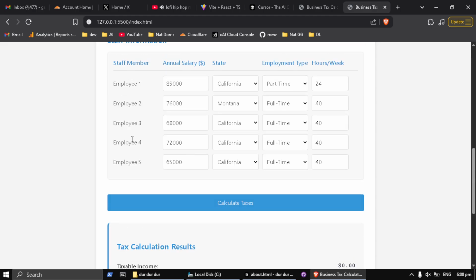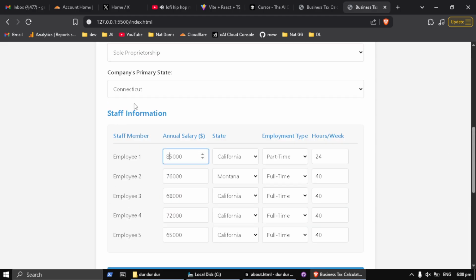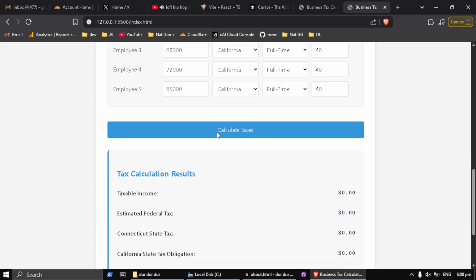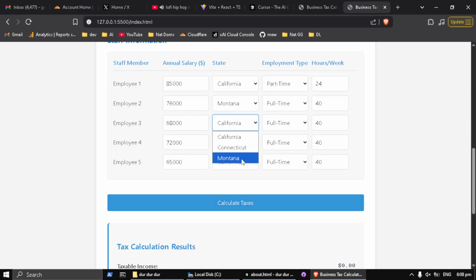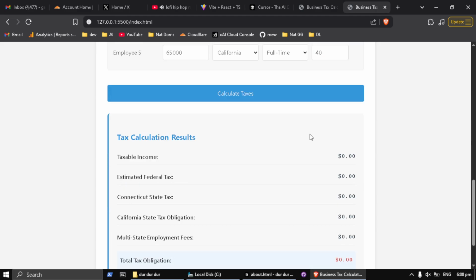But now you see this? It's added all this into the front end. California, it's got states there. Look at that. Look at that.